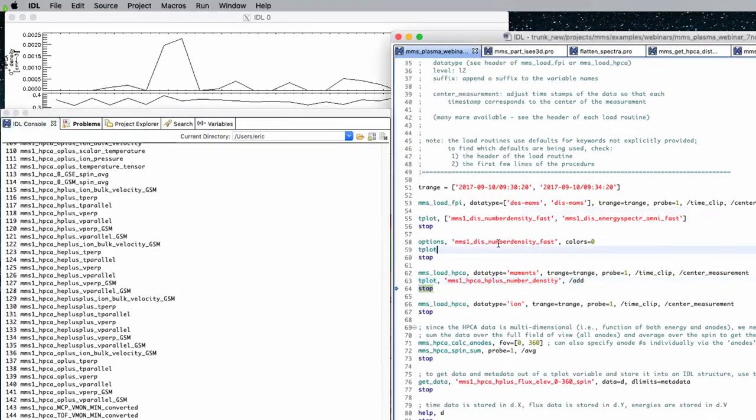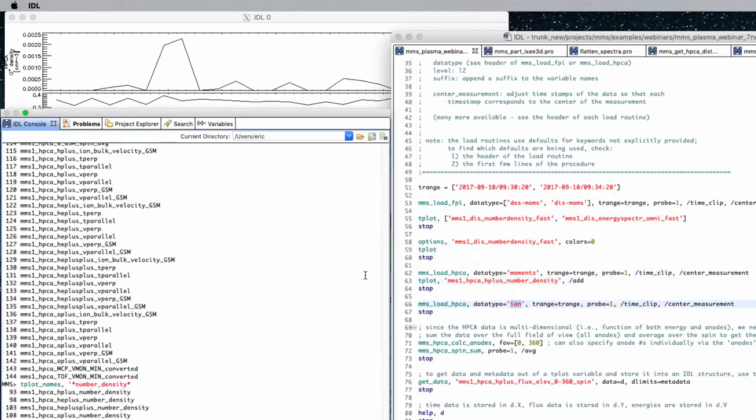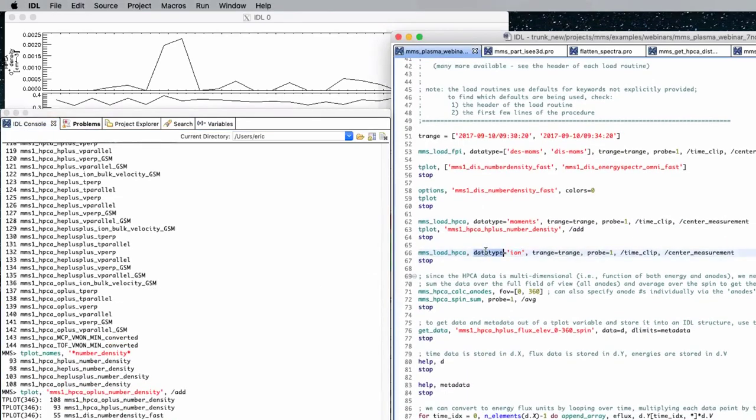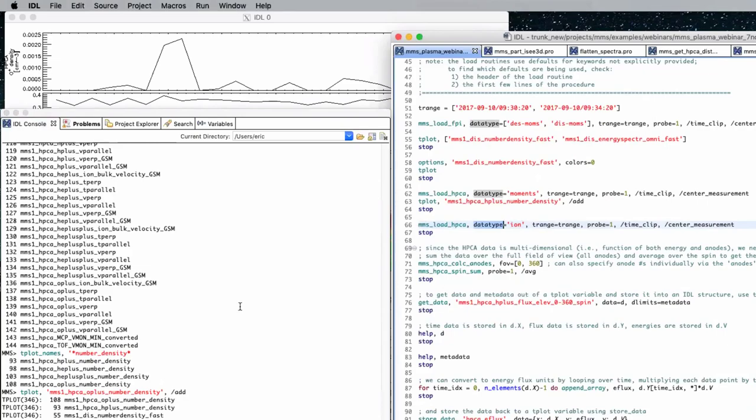One big difference between the FPI moments files and the HPCA moments files is that the FPI moments files actually have the energy spectra saved in them. The HPCA moments files save the energy spectra in a data type called ion. So to load that data, we just change the data type to ion. These files tend to be very large, so it can take a few minutes to load these ion files. And these moments files are pre-calculated moments, is that right? Yes, yes.